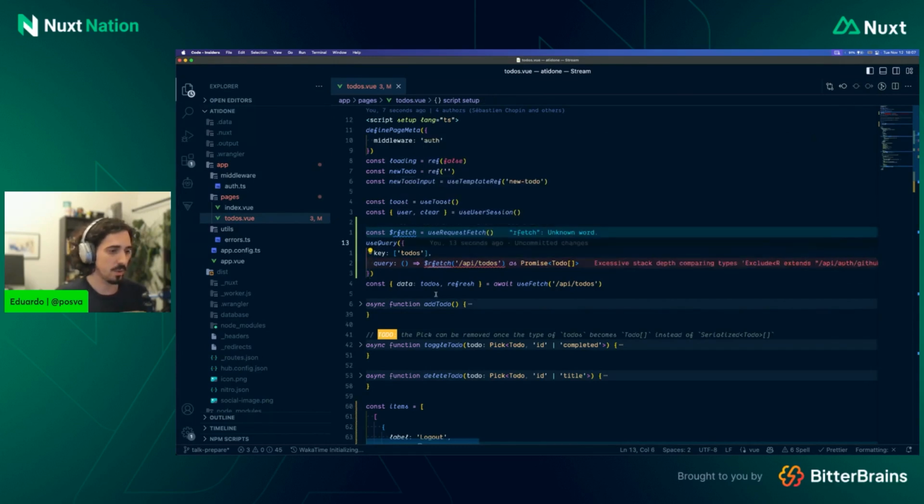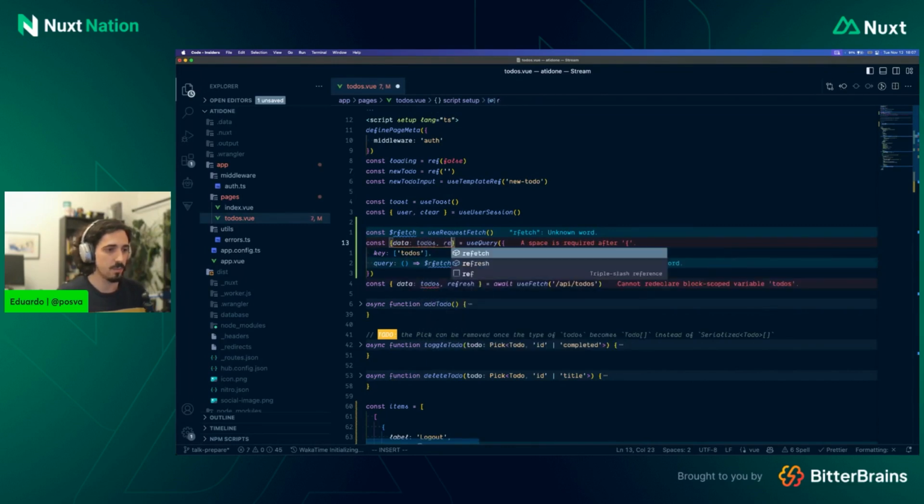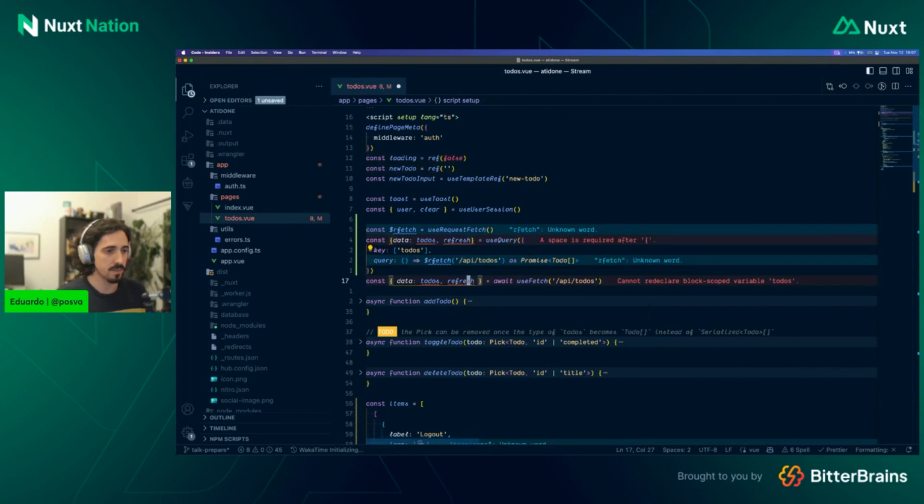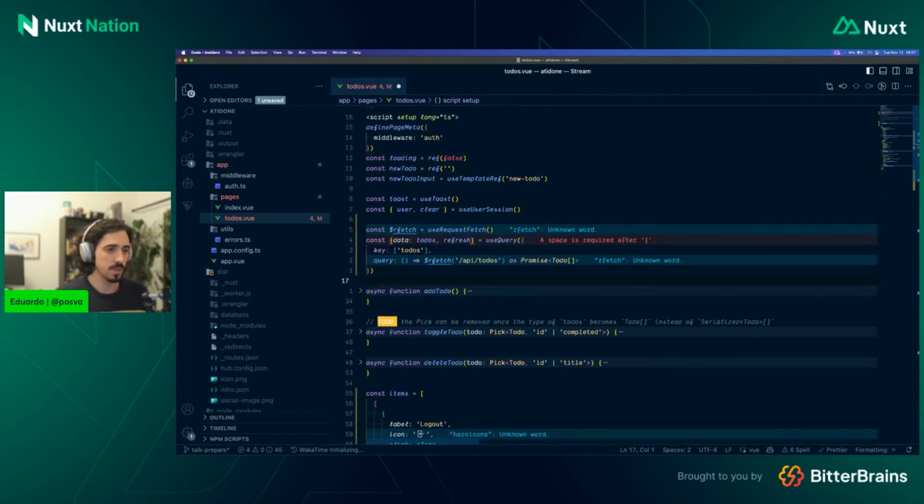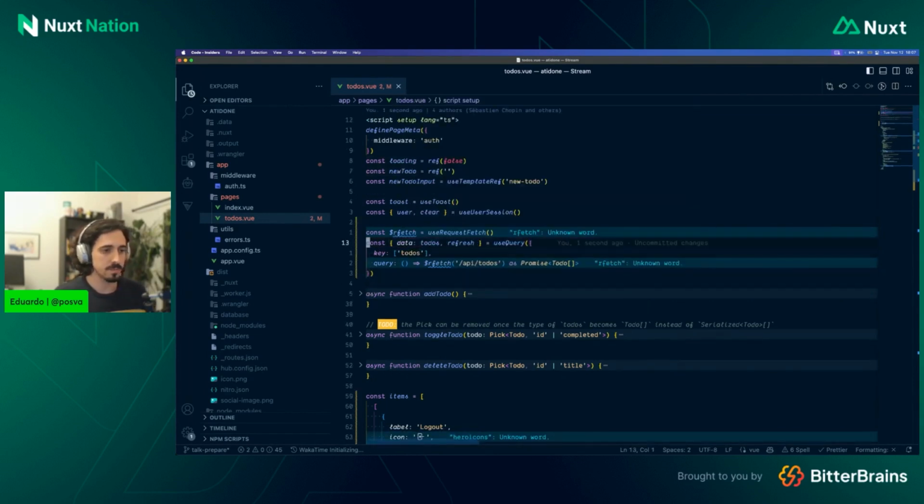So useQuery is going to give us a very similar code here. It's actually just the same. It's data, todos, and then refresh. We also have that. And then we can remove this function. Now, one thing here is we're not going to use the refresh function.